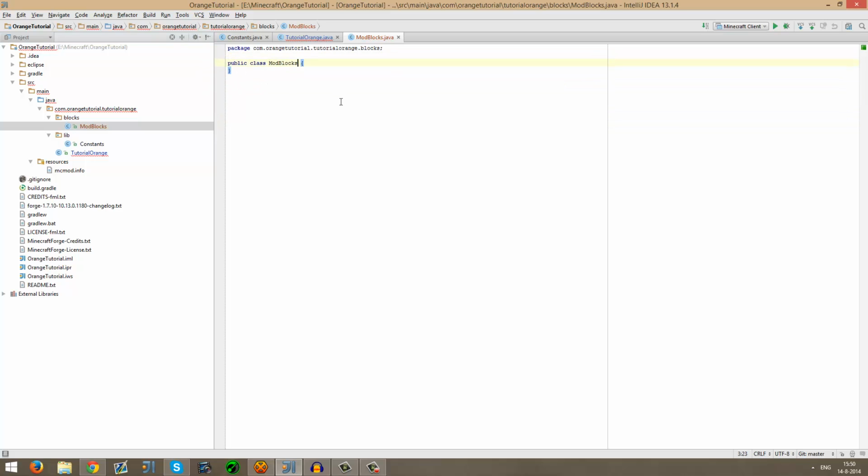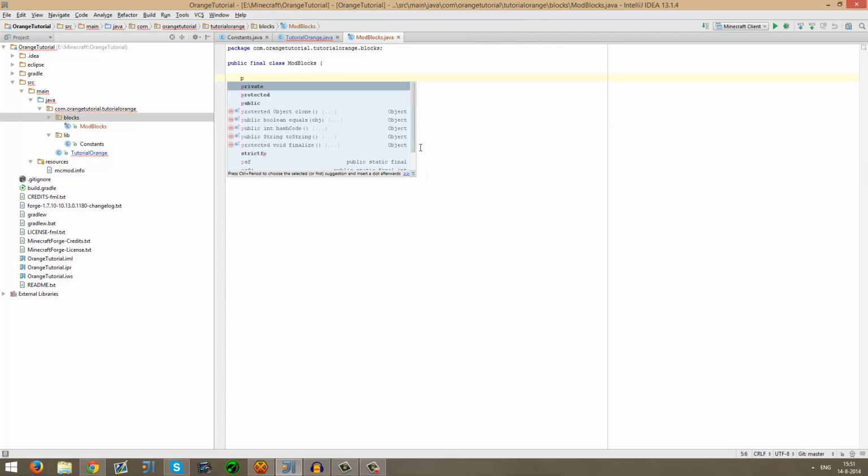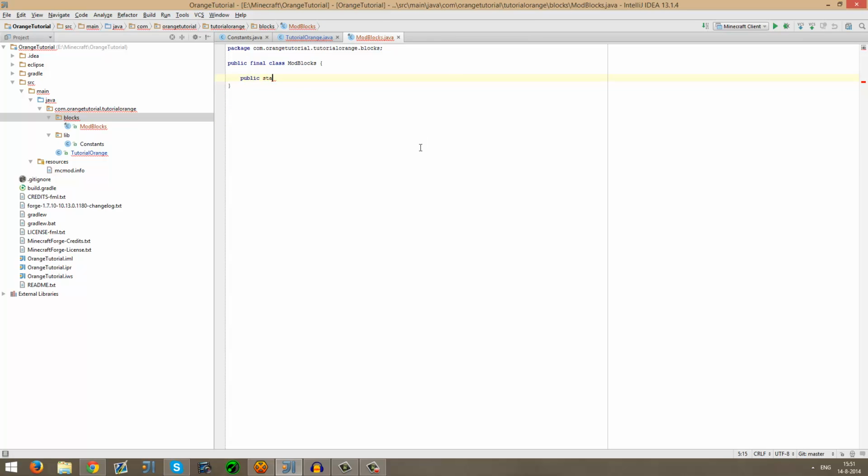So ModBlocks is going to be marked final, because we do not want people to change the blocks that we already have. We want them to be the same. So if we mark it final, no one else can change it. Cool, so I talked about that. We need something to call before, so we need to create that init method. So public static void init takes no parameters. There we go.